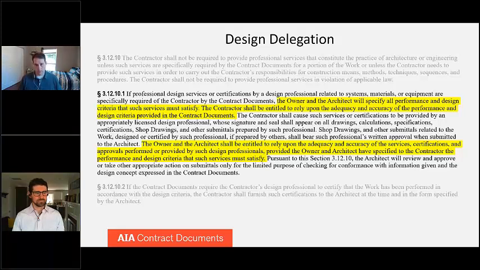And the contractor is going to be entitled to rely upon the adequacy and accuracy of that performance and design criteria provided in the contract documents. And then the owner and the architect are going to be entitled to rely upon the services and certifications and all of that provided by the contractor's design professionals.